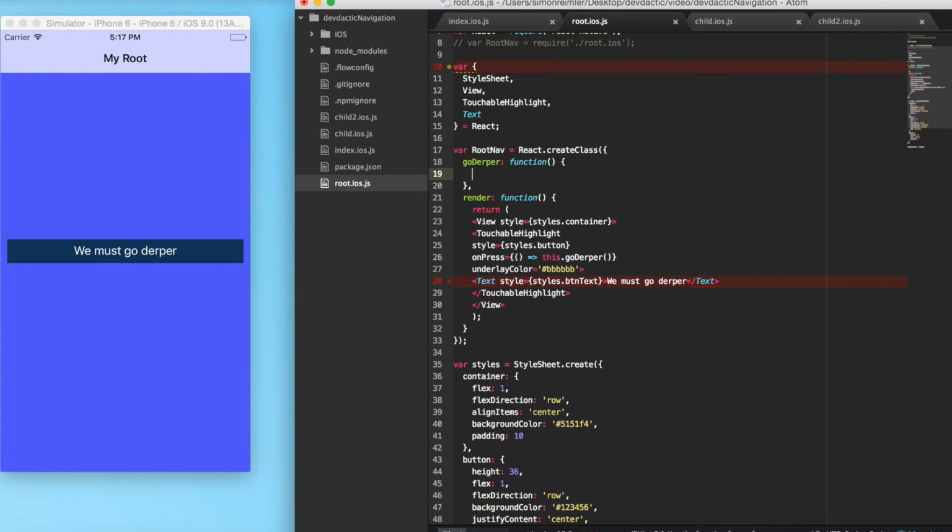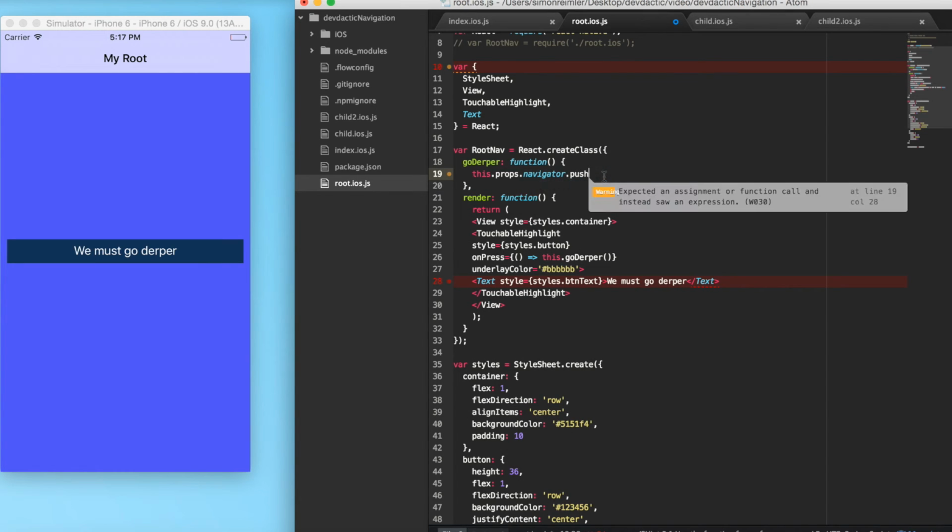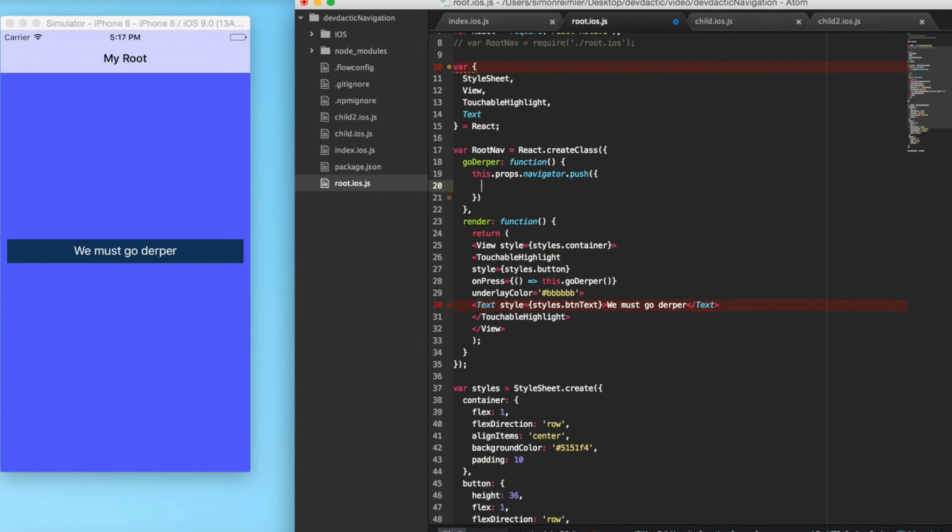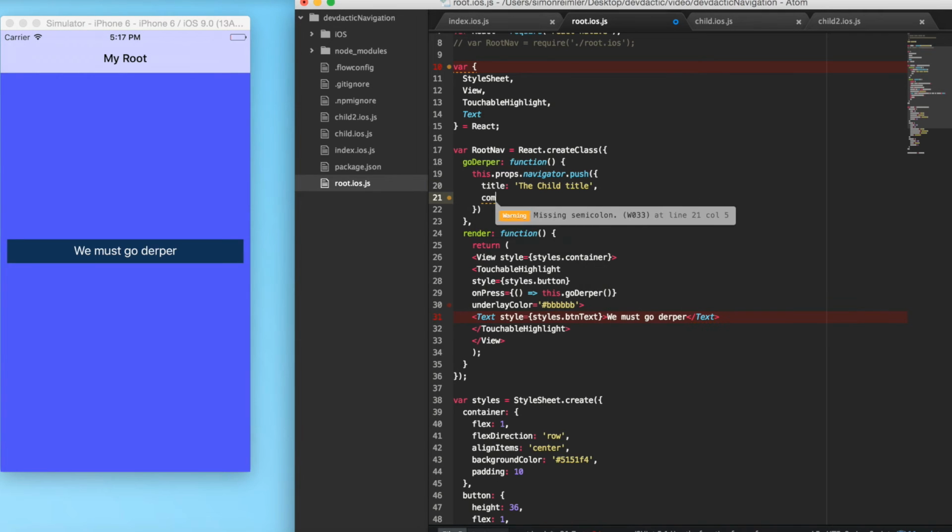And therefore, let's implement the goDerpa function. And this is pretty straightforward. We just have to call this.props.navigator.push, and we need to push a new child title, and again we have to push a component or specify it, and this will be a child. We will require this soon.